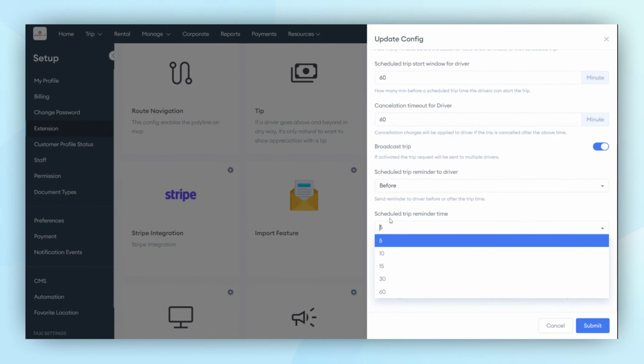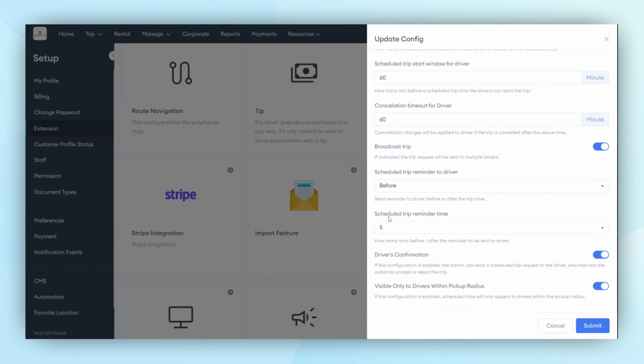For example, if a trip is scheduled for 3 p.m. and the admin has set a 5-minute reminder, the system will send a reminder to the driver who accepted the trip at 2:55 p.m. If the driver accepts, they will be redirected to the trip. If they reject the trip, the request will be sent to the next available driver within the pickup radius.